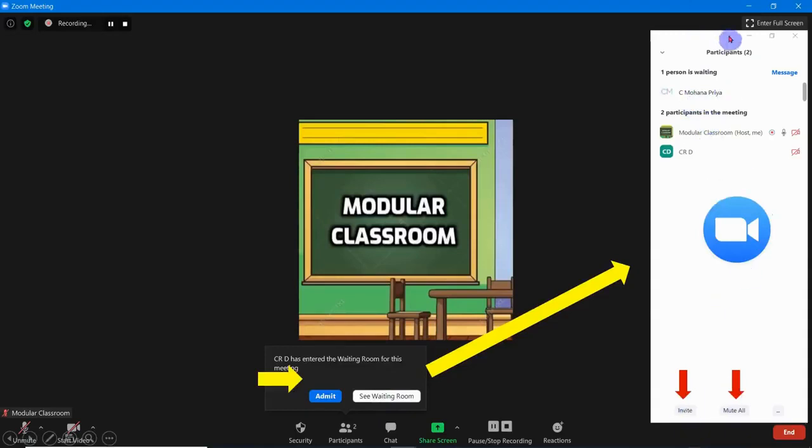And in the bottom of that waiting room, you can see this particular option called invite. If you click this invite, this invitation link will be shared to all of your students. And whenever the student enters into the participants, by default, you can mute them. This button is enabled. Automatically, when they are entering, their audio will be muted, so that your meeting or your class or your lecture will not be disturbed by them.